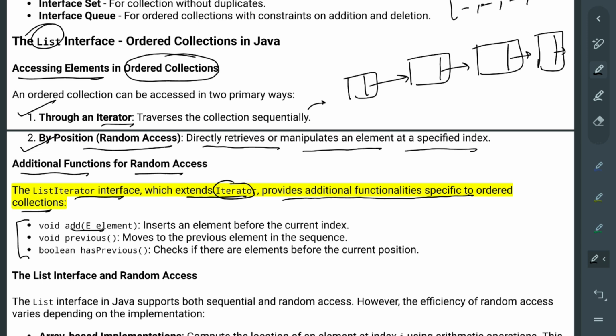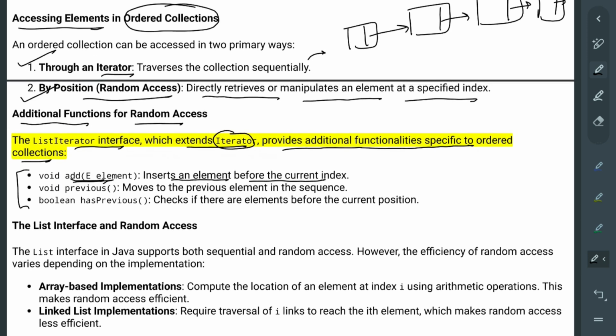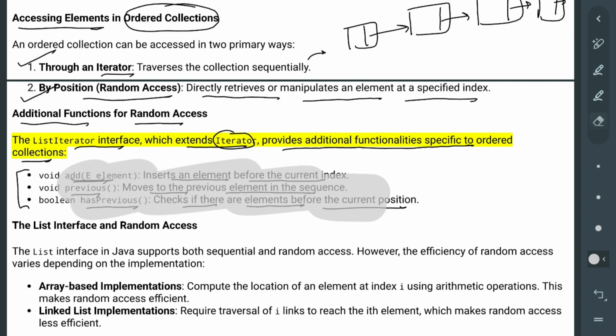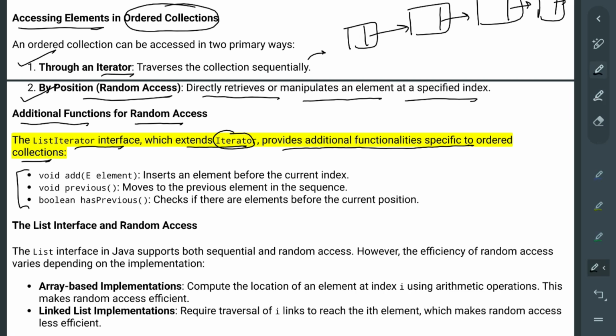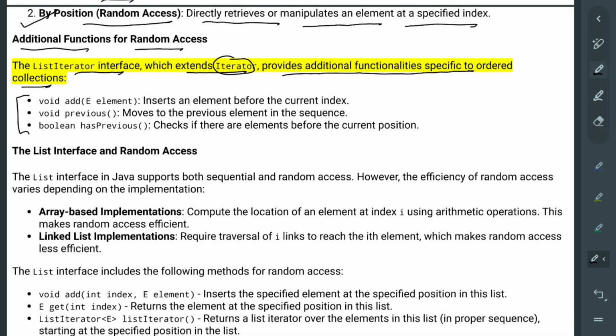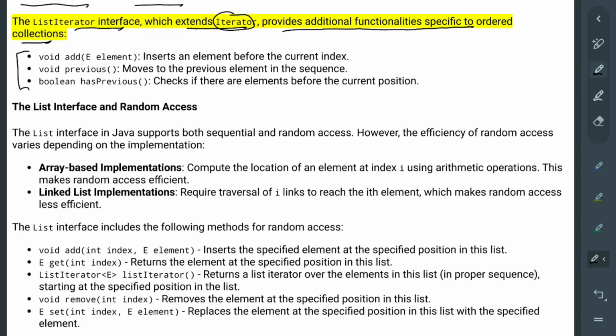Add element: if we use this, it inserts an element before the current index. Then previous moves to the previous element in the sequence. Then has previous checks if there are elements before the current position. Pretty easy to understand from the definition. Try them on your own. Write a function and just go through them. The examples are below, don't worry about that.